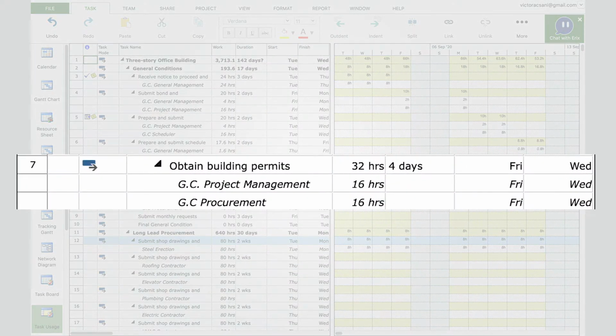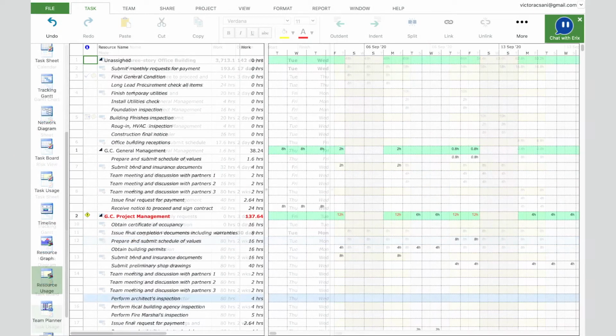Let's take a look at Task 7 called Obtaining Build Permits. We can see that there are two resources assigned to it, the General Construction Project Manager and the General Construction Procurement. On this side, we can see that these resources are assigned to work 4 hours per day on this task for 4 days. Let's move on to Resource Usage view.